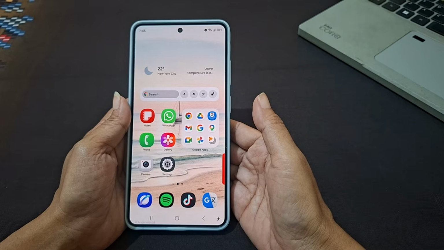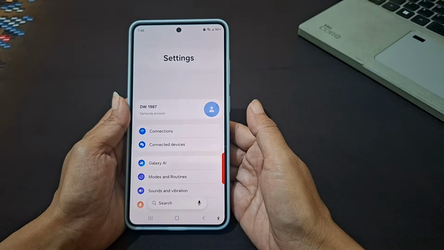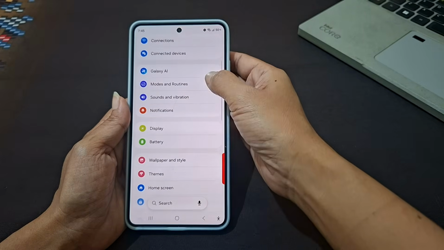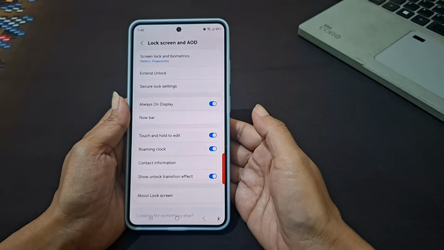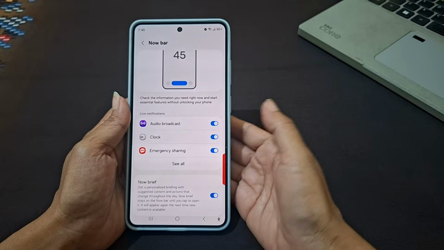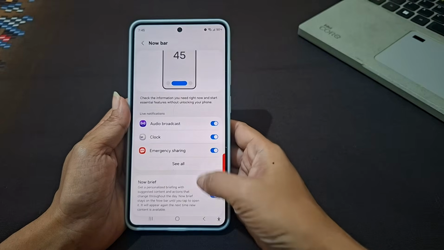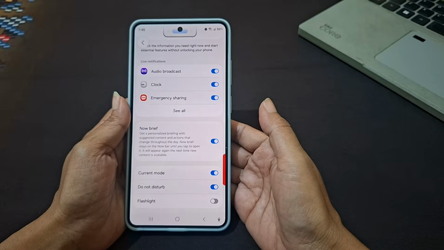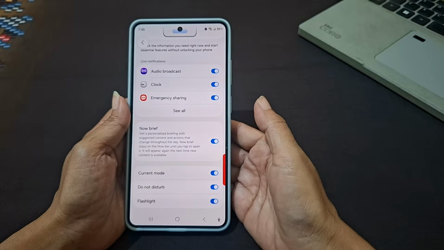First, open the Settings app on your phone. Next, scroll down and tap Lock screen and AOD. Then tap Now bar. Inside this menu, look for the option called Flashlight. Now, simply turn on the switch next to it.